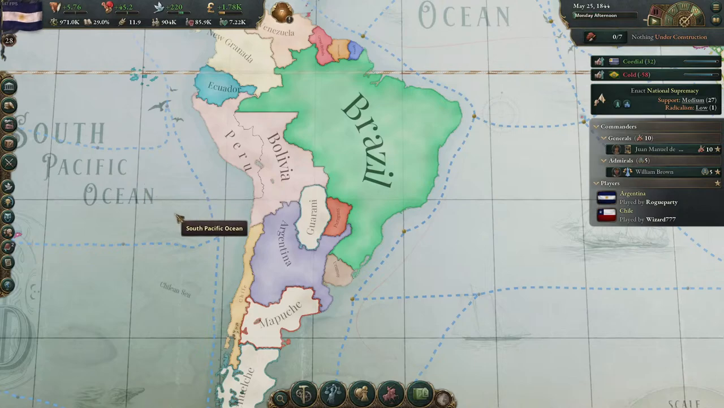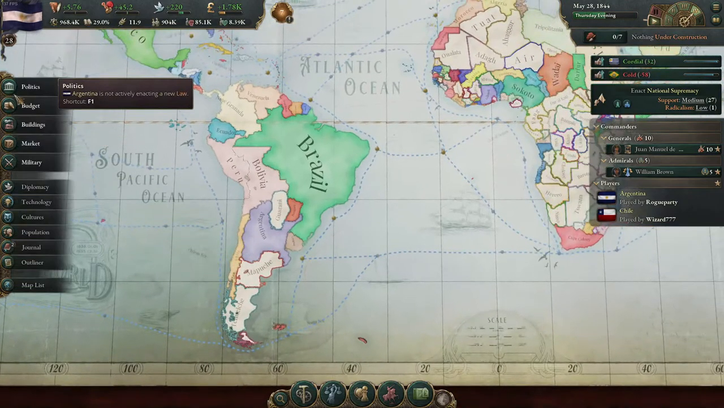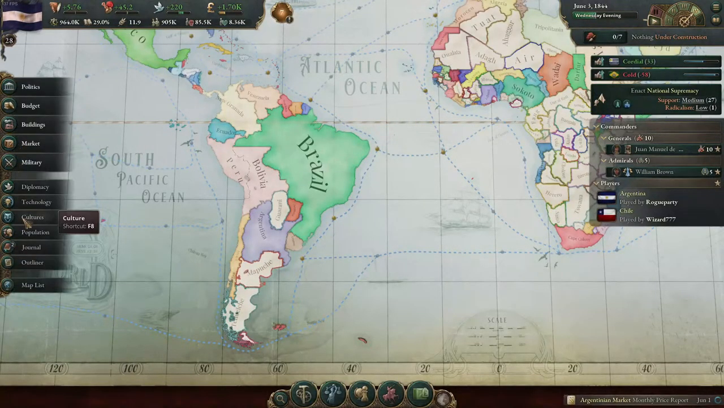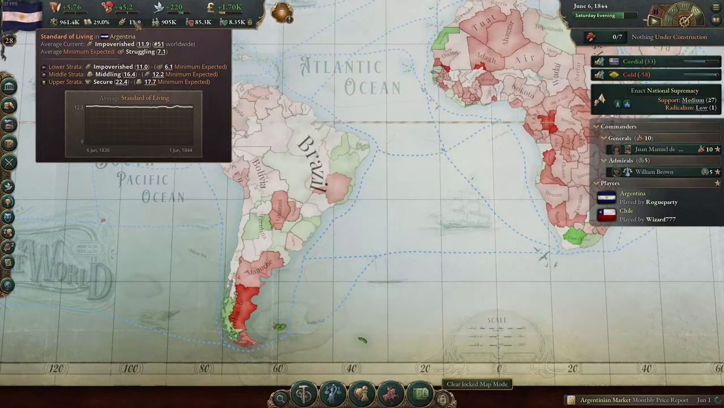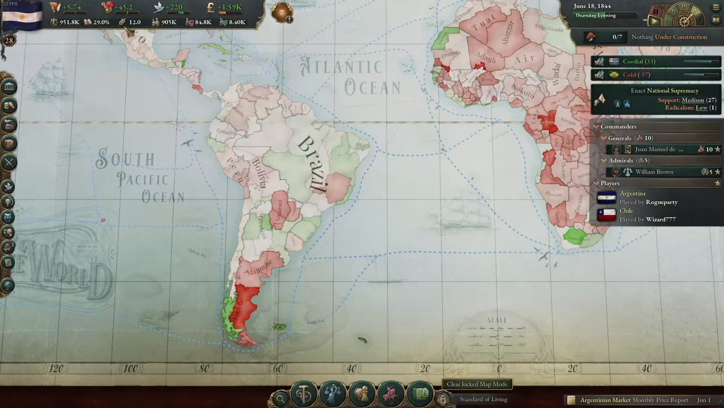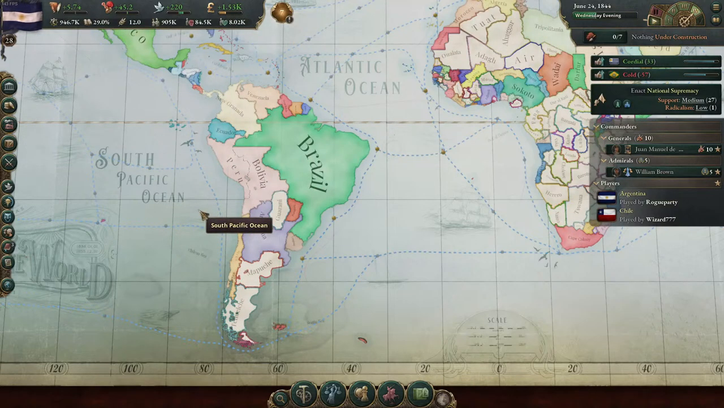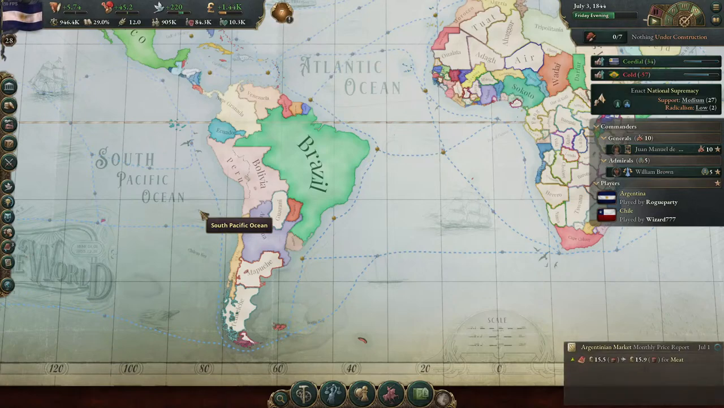Oh, for me, my middle class is upset. How'd you tell that? I hovered over the grain. What do you mean you hovered over grain? Oh, like the standard of living icon? Yeah. And then their number is less than the minimum expected. And then I middle-clicked that, and it says that 52% of them have standard of living below the minimum. And they pay 23% in taxes, and they're also paying more than expected because porcelain clothes and luxury clothes are more expensive. Oh. And since I'm making money, I want to make a clothing sector.